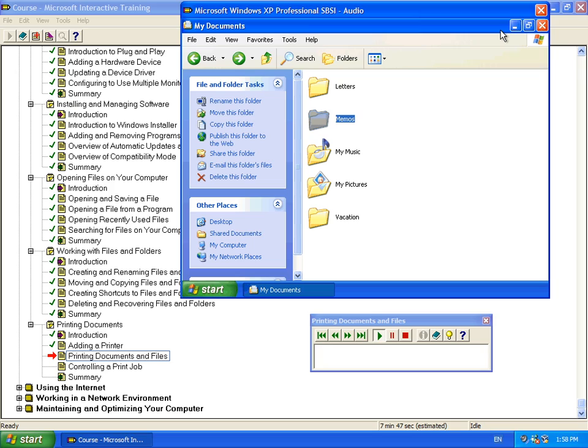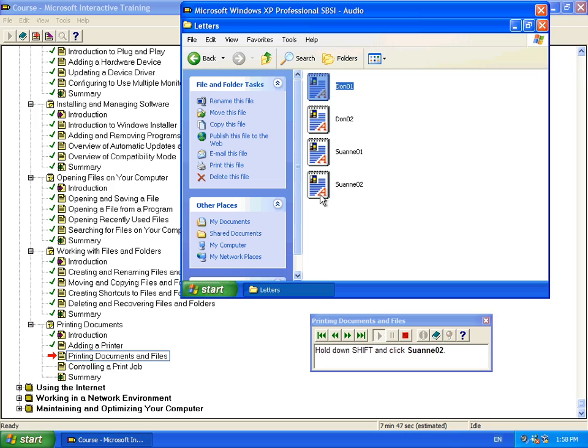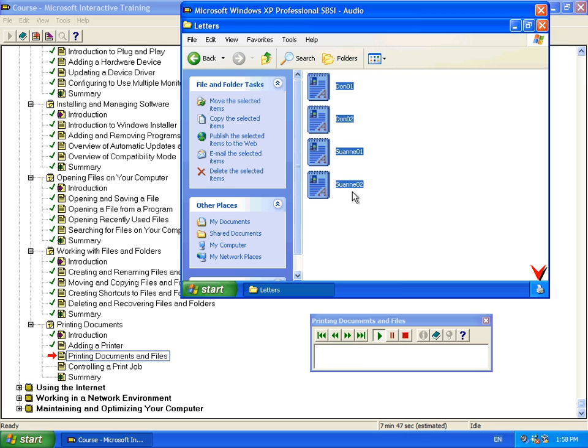Double-click the Letters folder. To select documents contained in this folder, click this document, hold down Shift, and then click the fourth document. Right-click any of the selected documents and click Print on the shortcut menu. The documents are now printing as if you had first opened them and then clicked the Print command on the File menu.